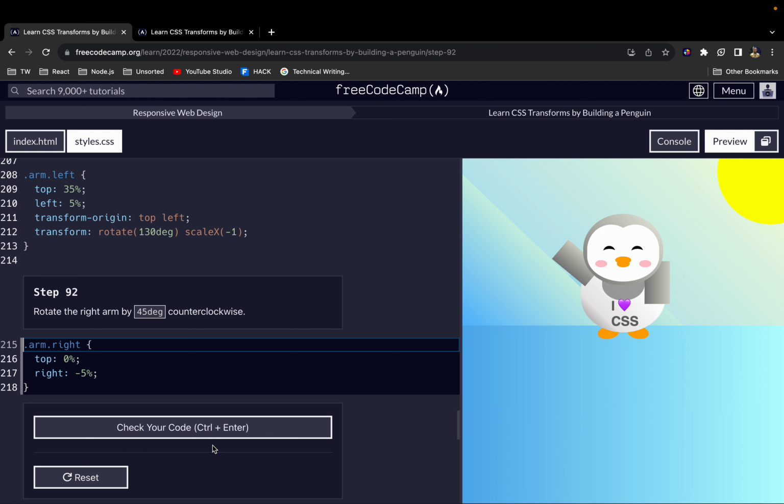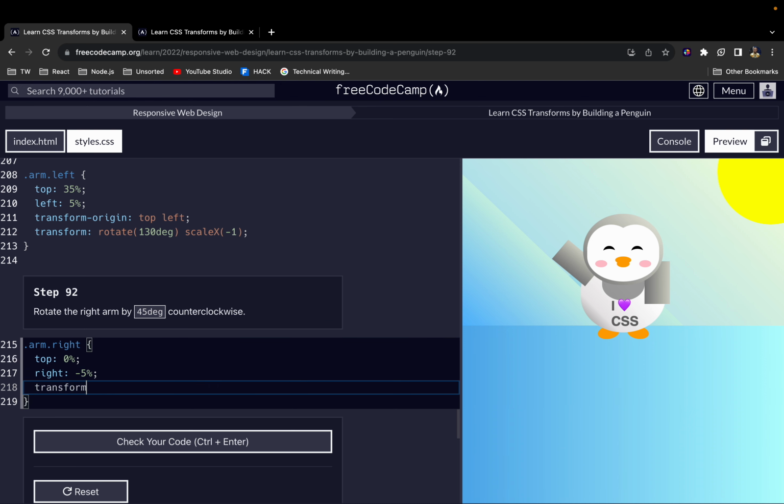Now let us rotate the right arm by 45 degrees counterclockwise. So let's say transform, rotate. So it's counterclockwise, so it should be -45 degrees. Okay, all right.